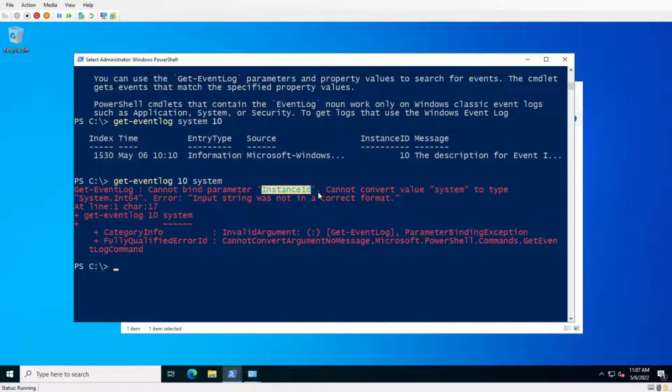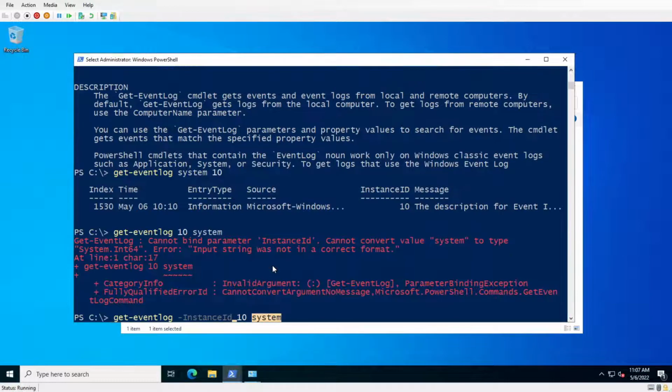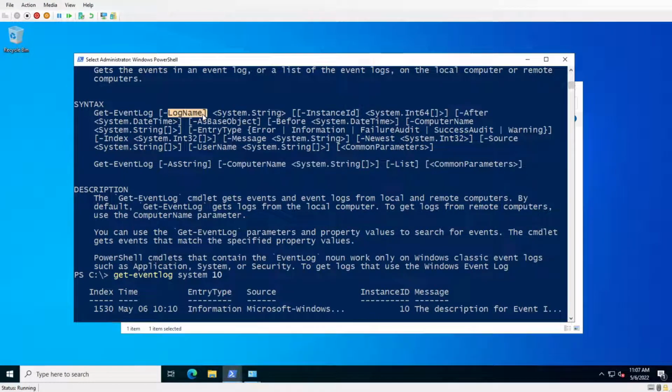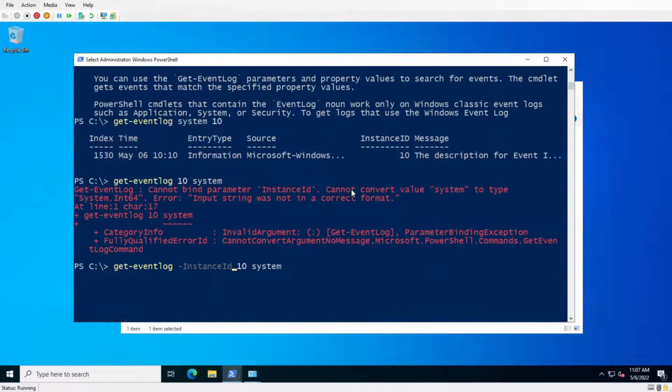All right. Now, if I wanted to fix it, I could tell this that number 10 belongs to instance ID. So now that's not a positional parameter anymore. You're manually specifying the value, and then system is the first unaccounted for data value. So that's going to be fed to the first positional parameter, which was log name. All right. So if we look up here again, log name was the first positional parameter. All right. So that's how the positional system works.